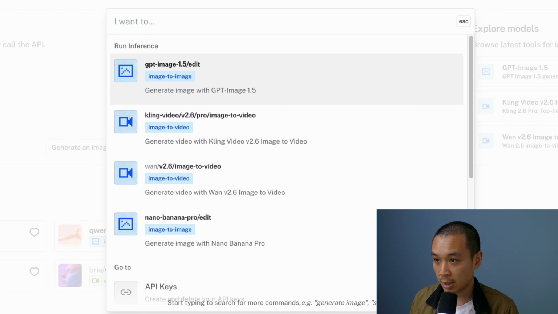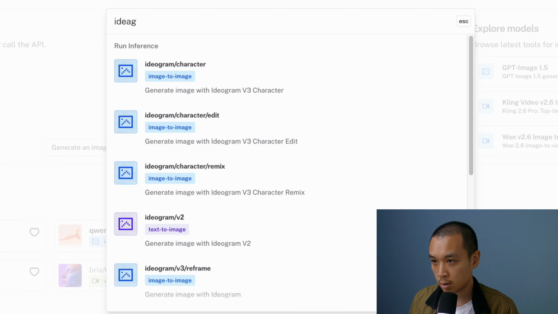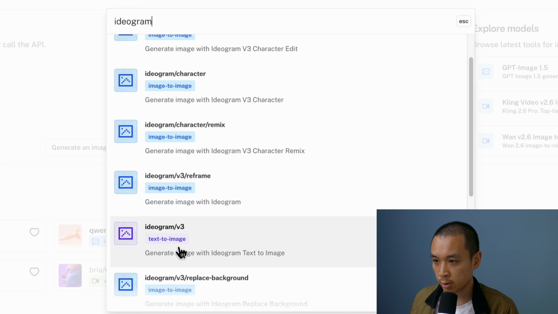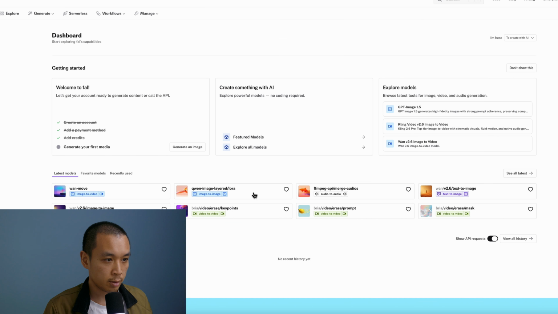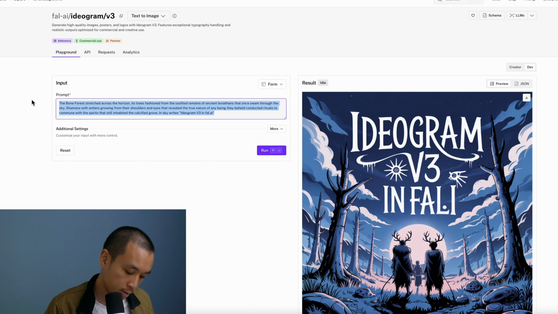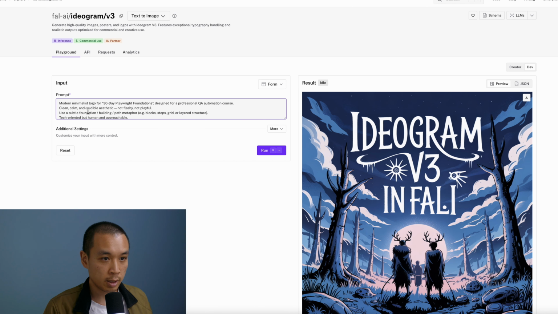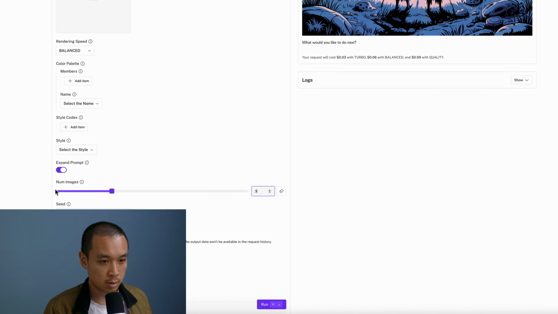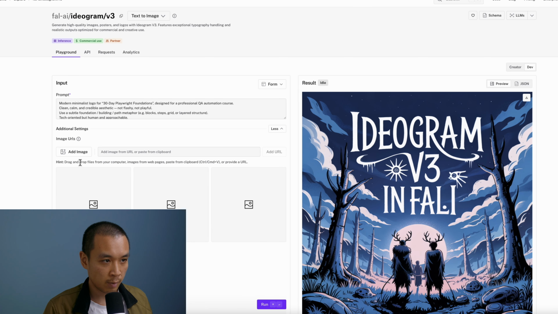So the first step to getting to Ideogram is searching for it. Ideogram, right? And yep, looks like the latest one is still Ideogram version 3. And we're basically here. I'm just going to paste that text from ChatGPT and see what happens. Now, I want to set the number of images to 3 so that we get a few different variations. And let's see what happens.